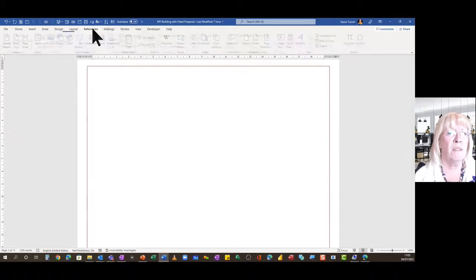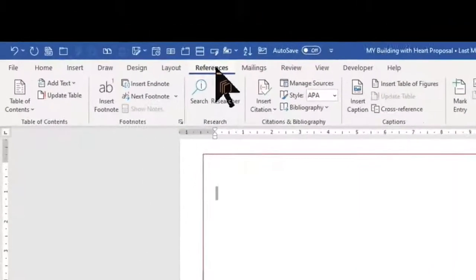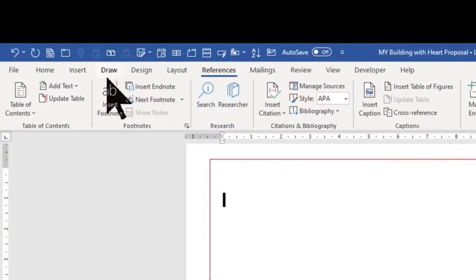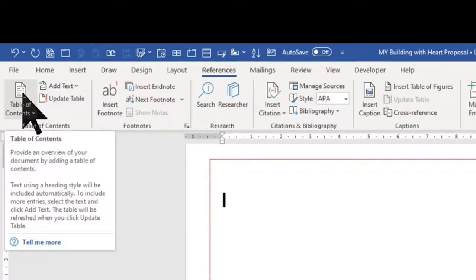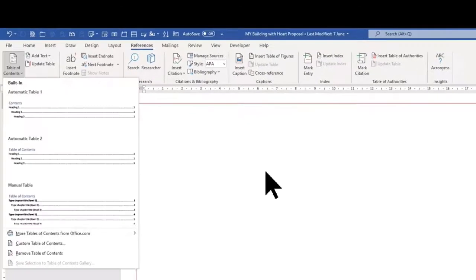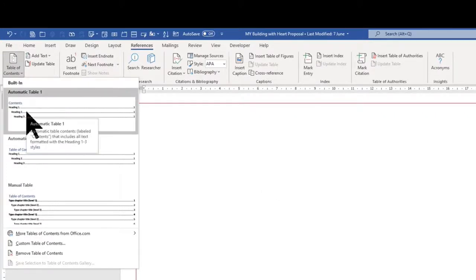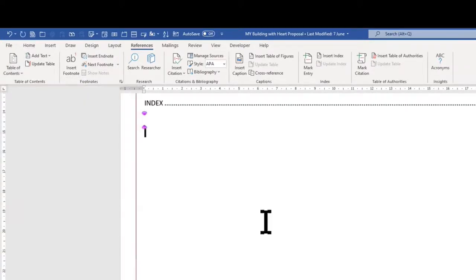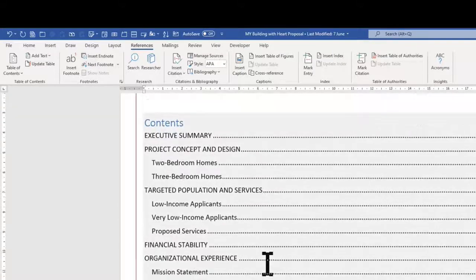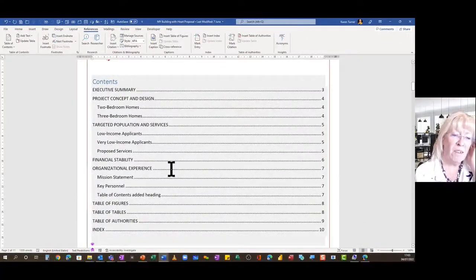So on the References ribbon, I want to insert a table of contents, which is on the left of my ribbon here. And here, there's different styles that I could use. So I'll just pick the first style, keep it easy for you. And there it is. It goes through the document and it finds all the heading styles.